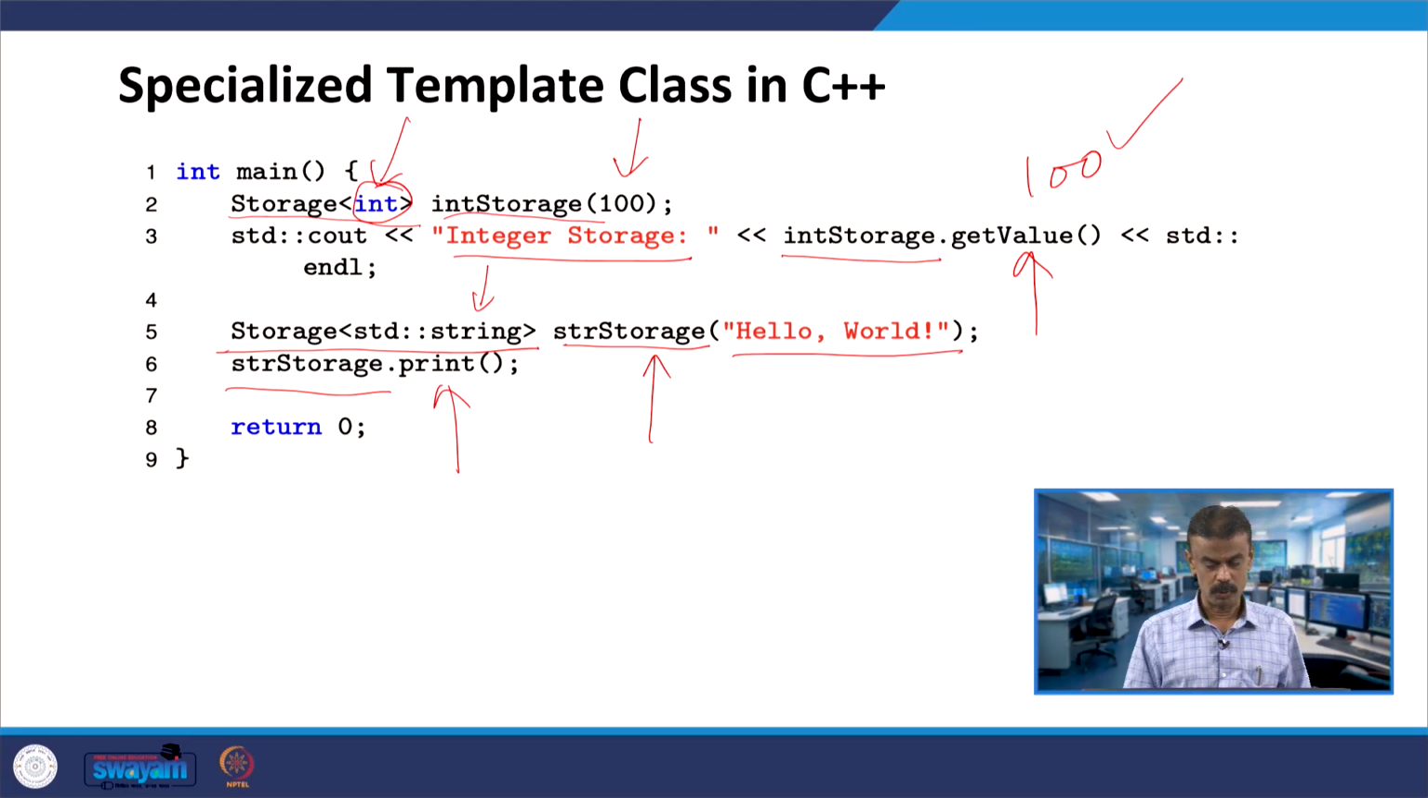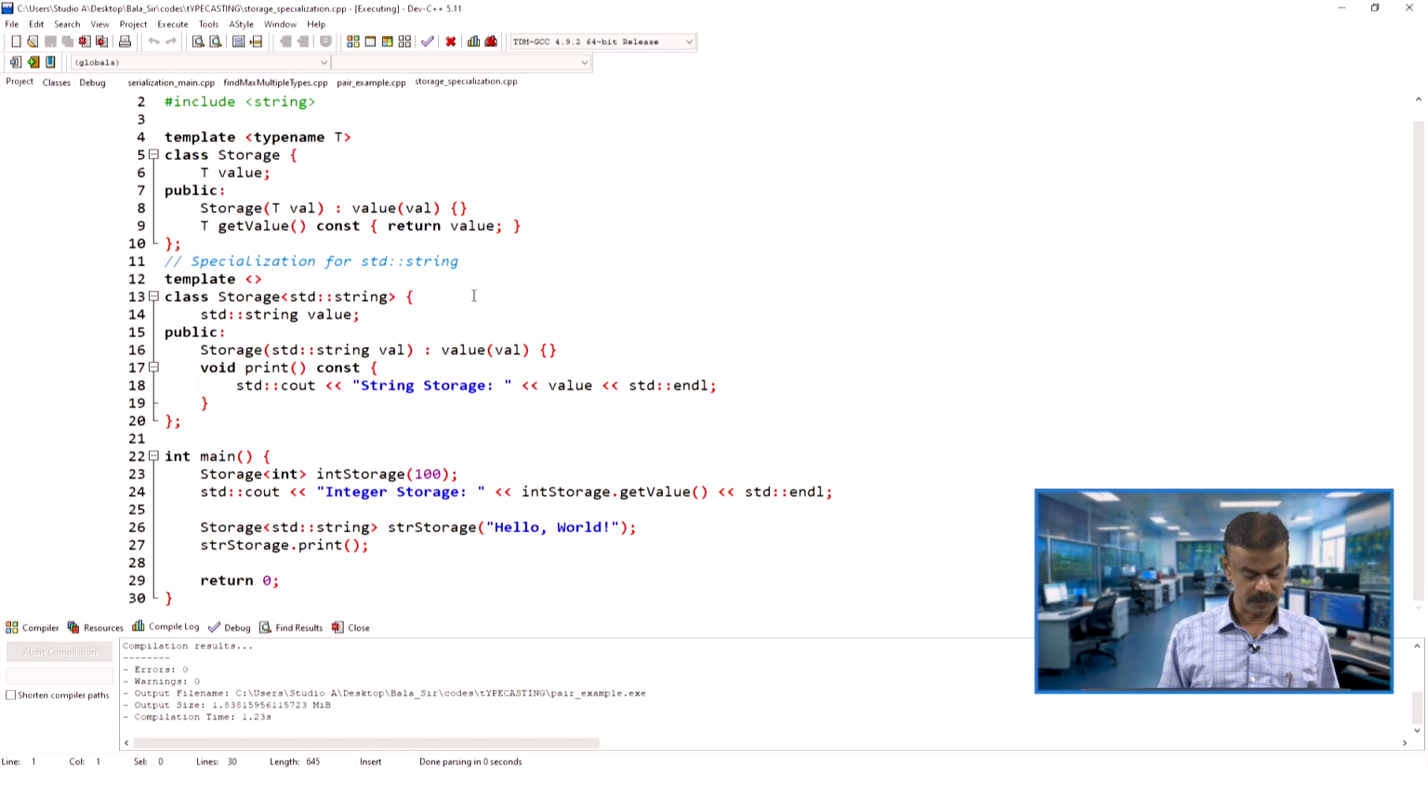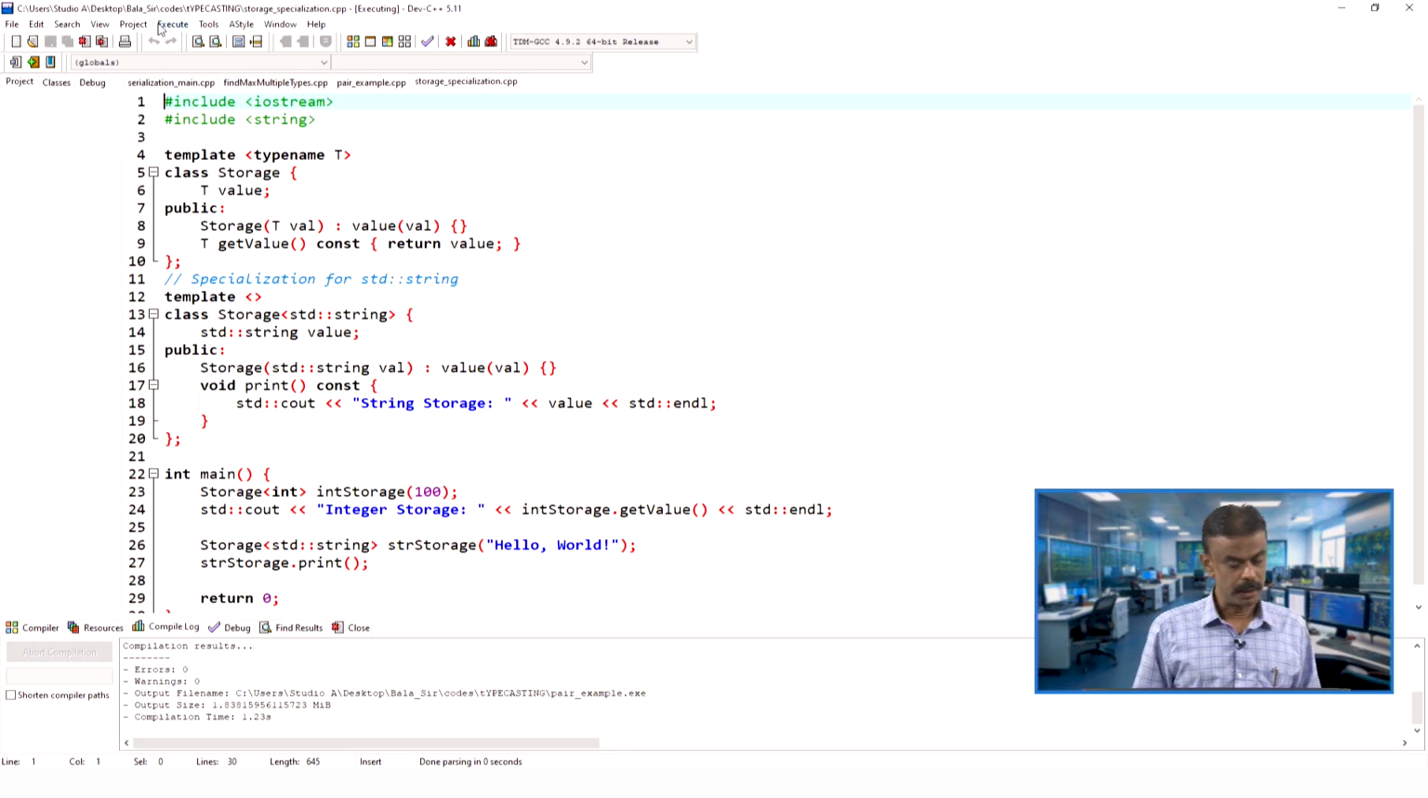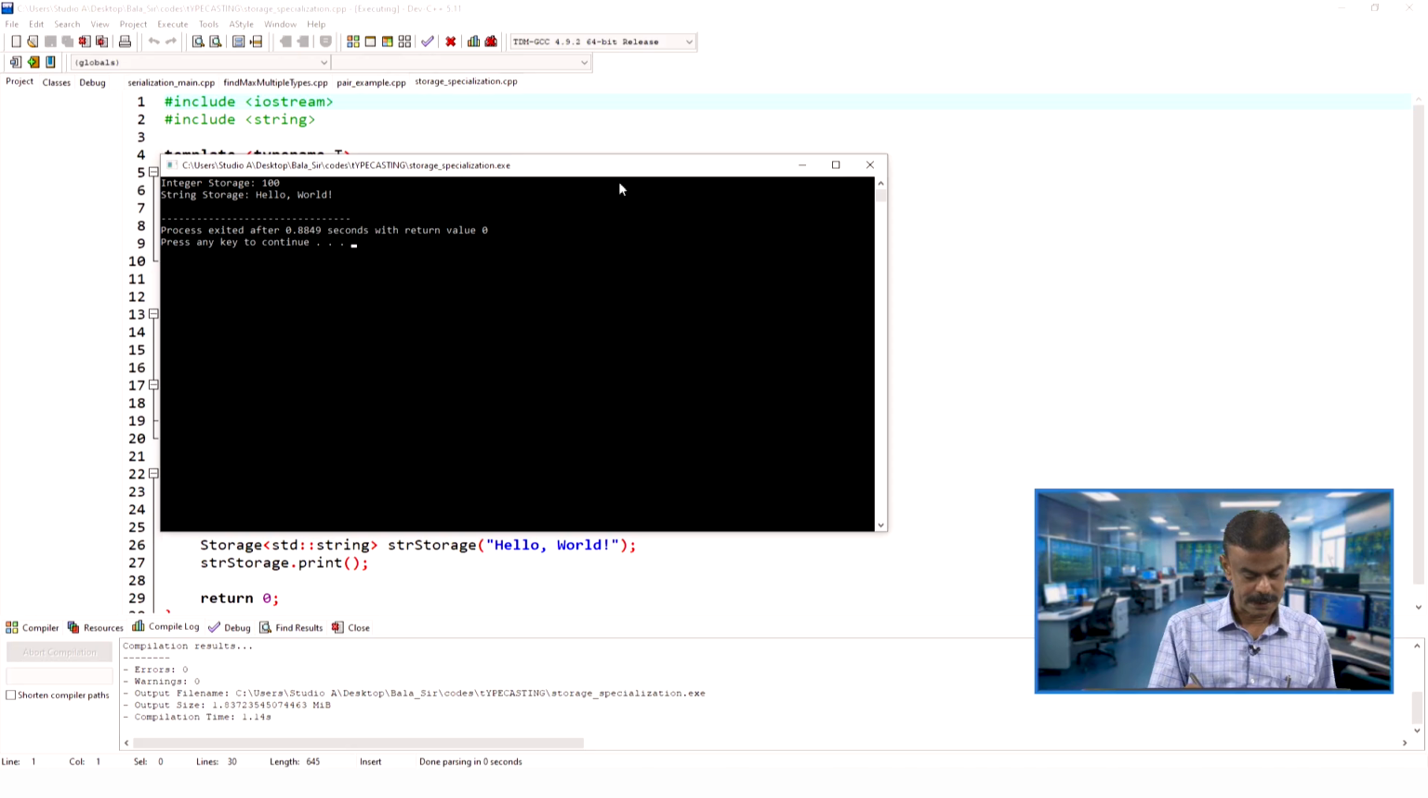So let us run the code in C++. We have a specialized one, line number 11, and when I compile and run the code, yes, I am getting the output: integer storage 100 and string storage hello world, okay. I hope it is clear for everyone.